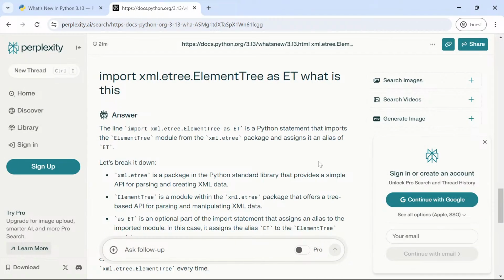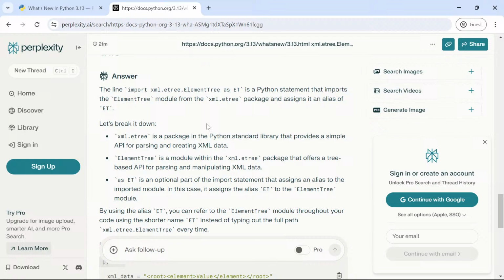Okay. Yeah, the line import xml.etree.ElementTree as ET is a Python statement that imports the ElementTree module from the xml.etree package. So this is the ElementTree module according to Perplexity. It says that xml.etree is a package and assigns it an alias of ET. Okay. Let's break it down.